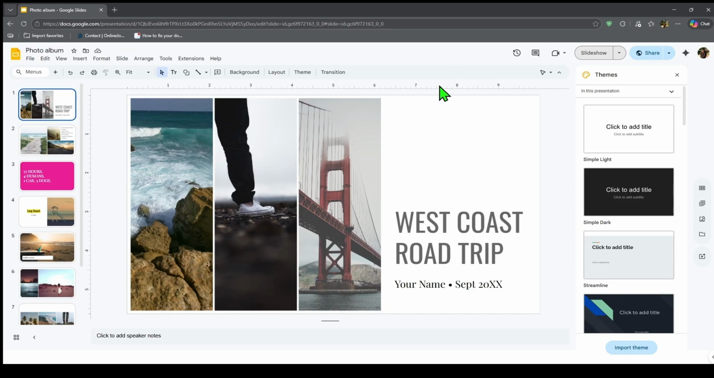So the basic idea is simple. If you want to send someone directly to one slide, open that slide and copy the browser URL. If you want navigation inside the deck, select an object, add a link, choose Slides in this presentation, and pick the target slide. That's how to share a link to a specific slide in Google Slides.